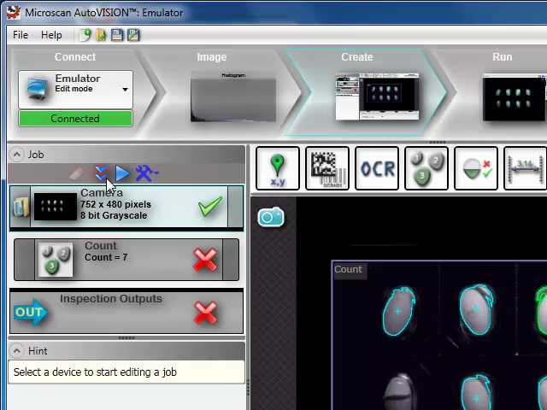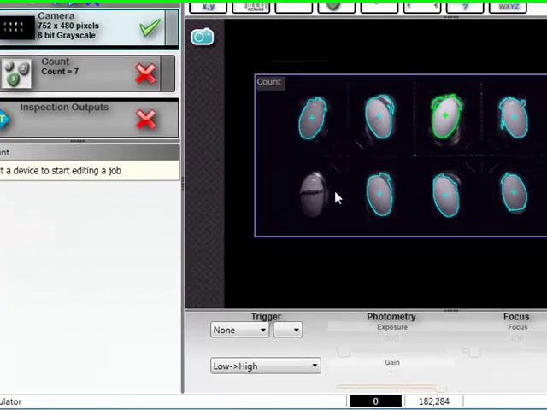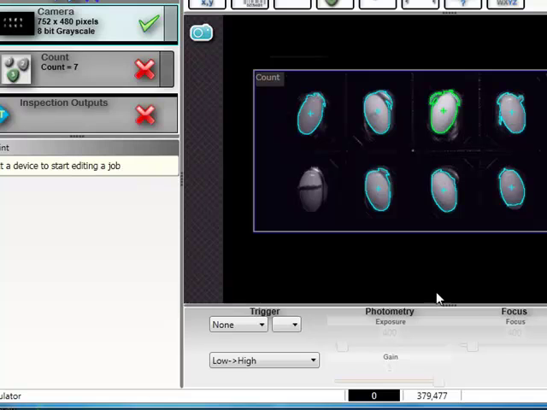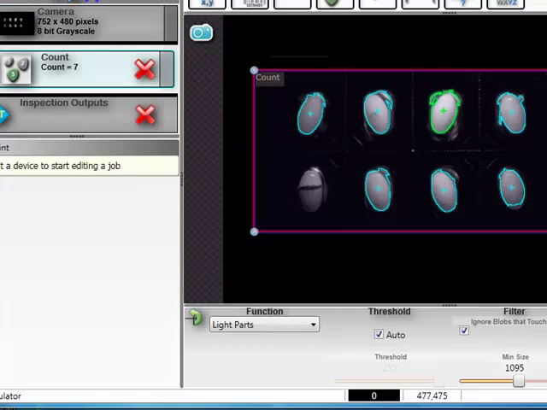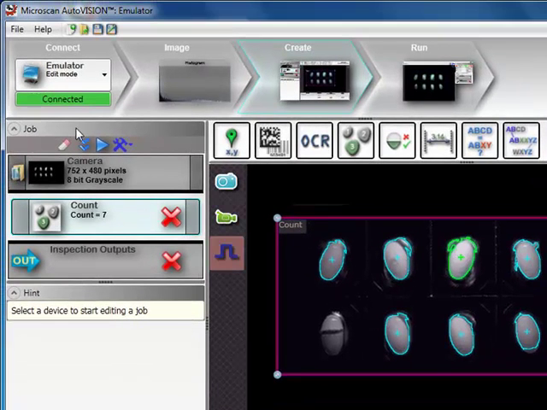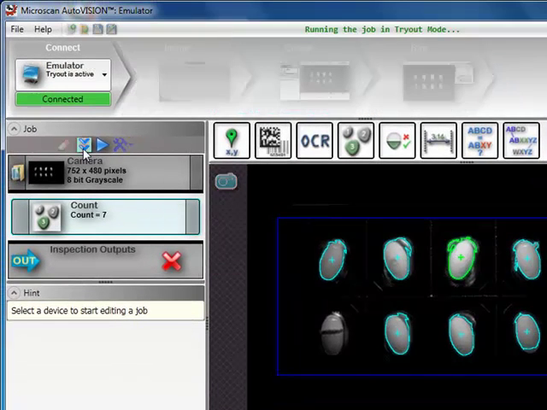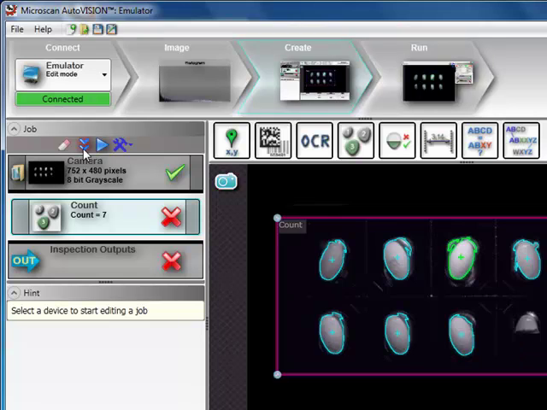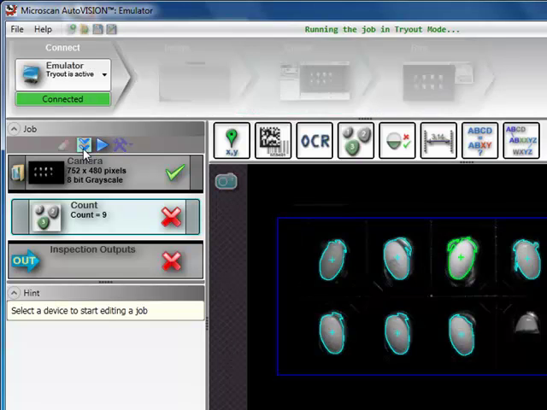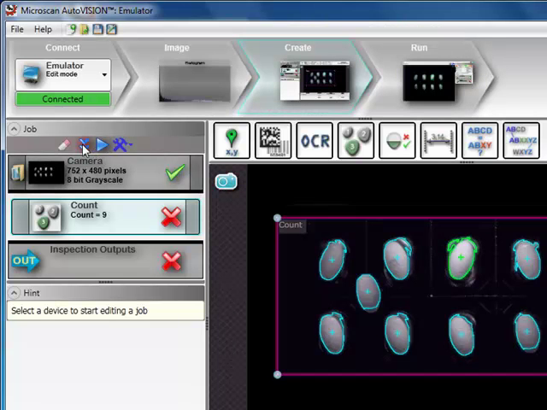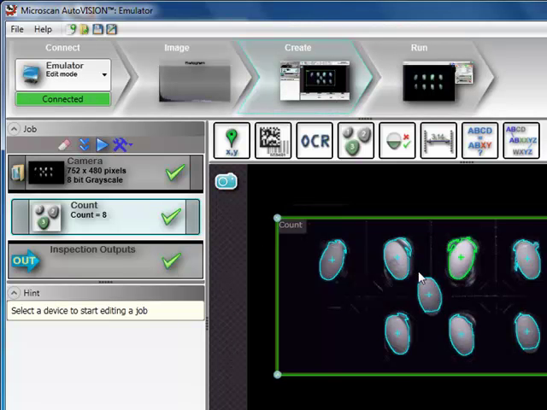You can see from the saved images that in instances where we have a broken pill, it does not meet the minimum number of pixels. In other instances, we have 8 pills, and one of those pills is not in its proper location.